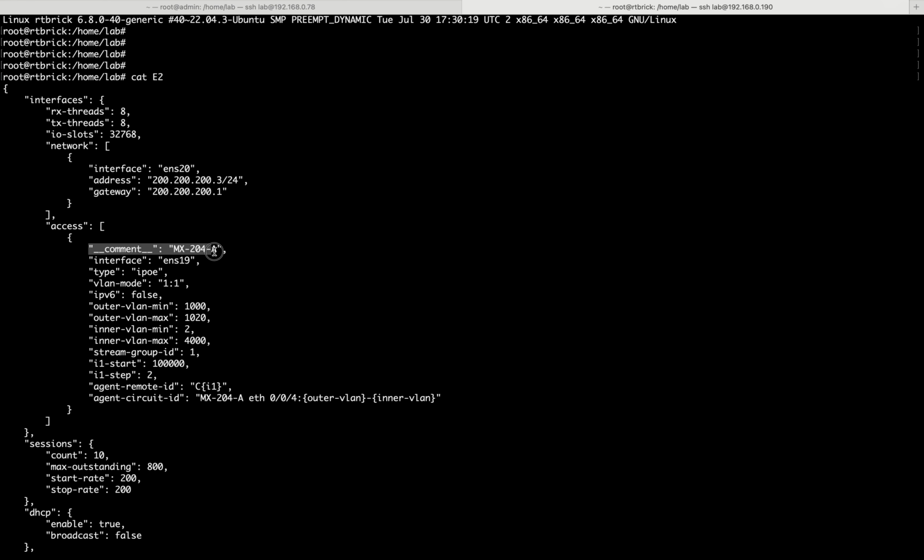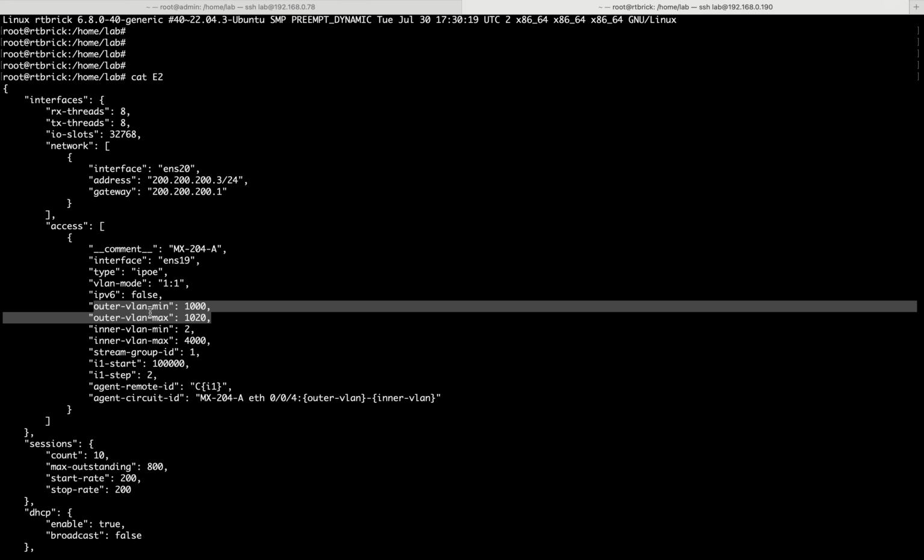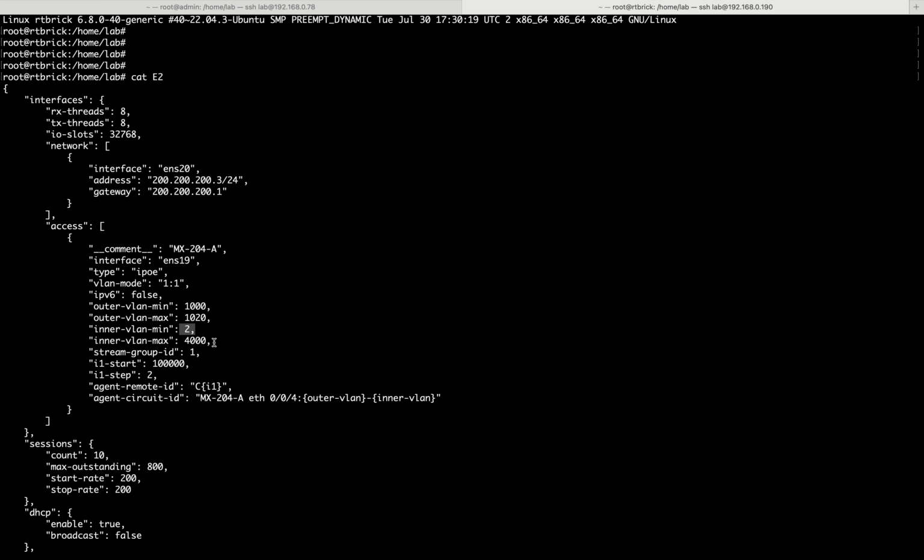As you can see, we have a comment indicating which Juniper box it is connecting to, and the interface which is emulating the access subscribers. The type defines what type of subscribers I'm emulating, in this case ipoe, which is DHCP subscribers. The VLAN model is 1:1 because I have stacked VLANs. I don't want IPv6, which is why it is defined as false. The outer VLAN ranges are provided here. The outer VLAN has a minimum of 1000 and a maximum of 1020. Likewise, the inner VLAN range starts from 2 to a maximum of 4000.